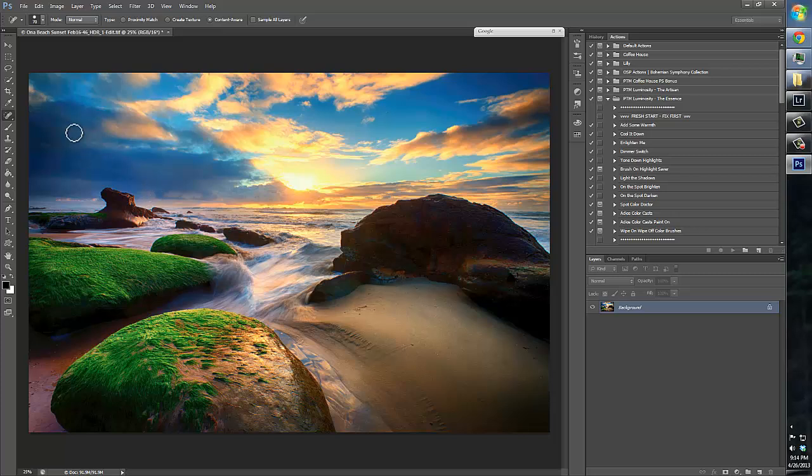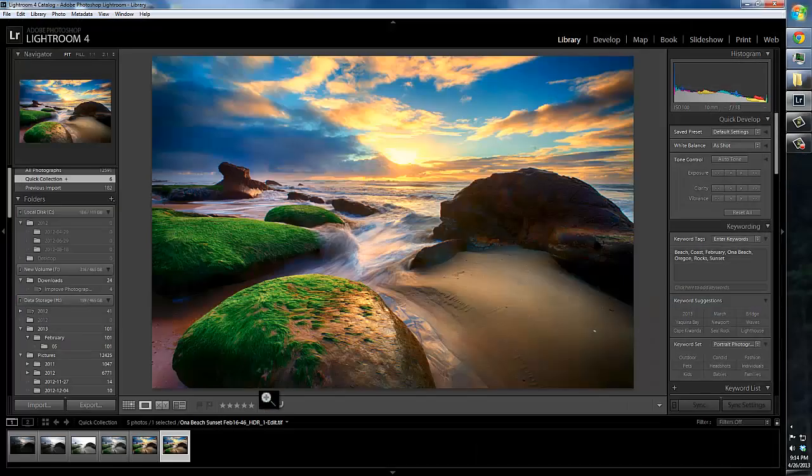Now that I'm happy with the cleanup, I close Photoshop and answer yes to the prompt to save the file, and this brings it back into Lightroom yet again for some minor final touches. I do another quick comparison between the previous version and the new one, and I'm quite happy with the cleanup job.